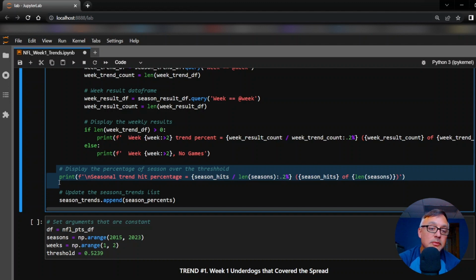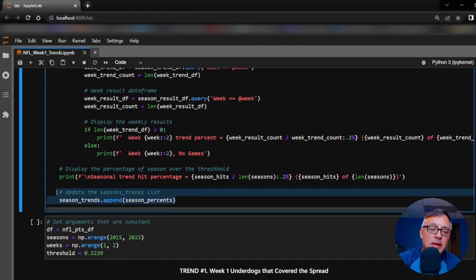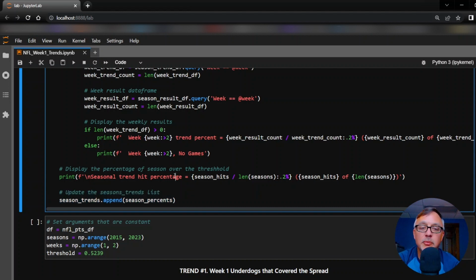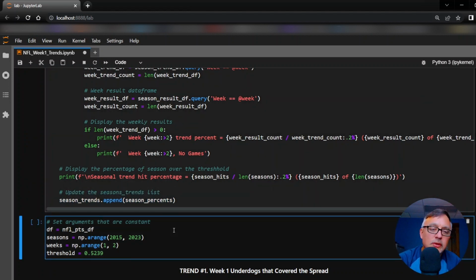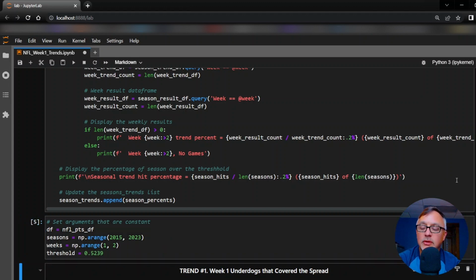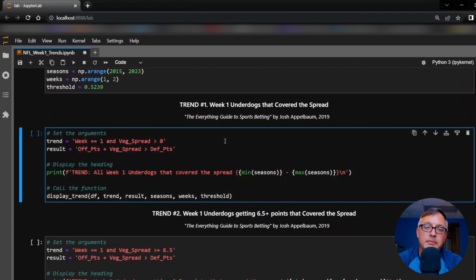It's very reliable. And then this is a little bit of a, you know, not so great code here. I'm taking that season trends here and just appending the season percentages. So that'd be our function. Now, some of these arguments to that function, like the data frame, the seasons, the weeks, and all that, are going to be the same for each of these trends. So we're going to make those our constant functions. There is our threshold. And here is the first trend, trend number one.